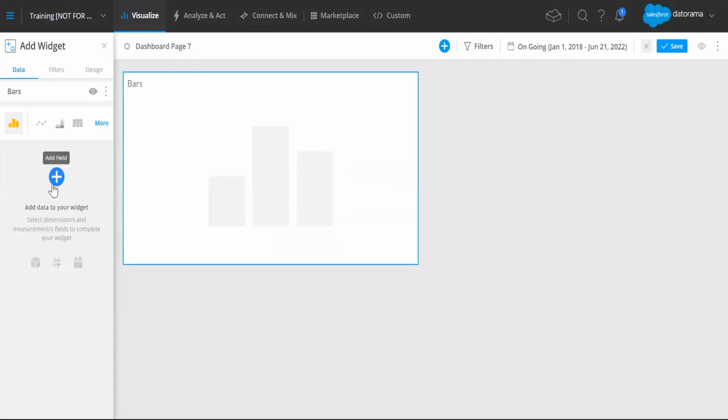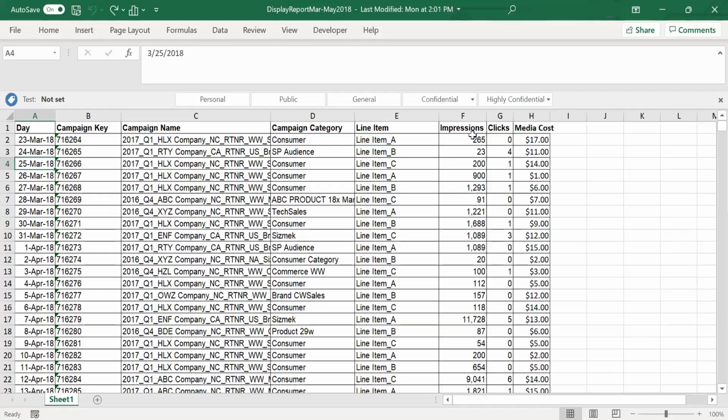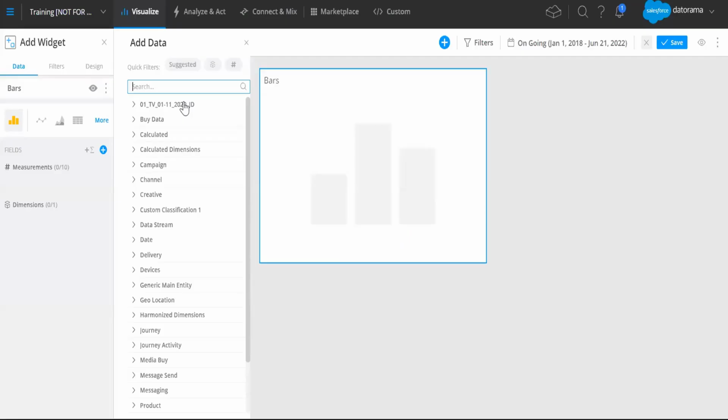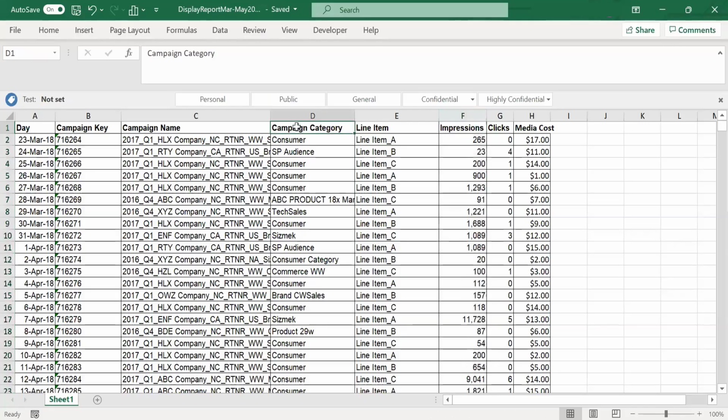What you need to do is add data to it. You see there are measurements and dimensions, so you add data over here. Let's refer to this file. What are my measurements? Impressions, text and media cost. I want to take impressions now, so I will choose impressions, and I will choose campaign category. Okay, this gives me data.